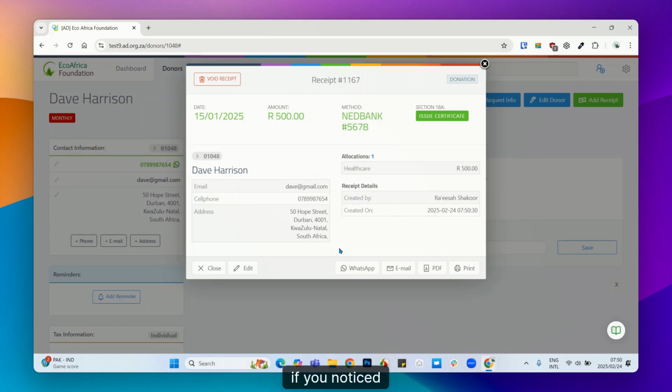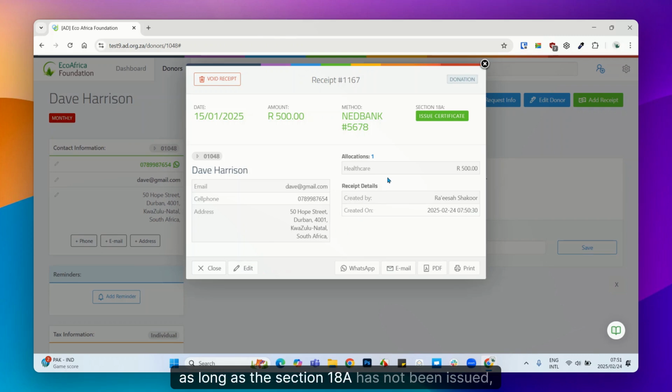Okay, if you noticed after you've issued the receipt that there was an error or you need to correct something, as long as the Section 18A has not been issued, you can edit the receipt here. If you'd like to void this receipt for some reason, you can do so by clicking here to void the receipt.